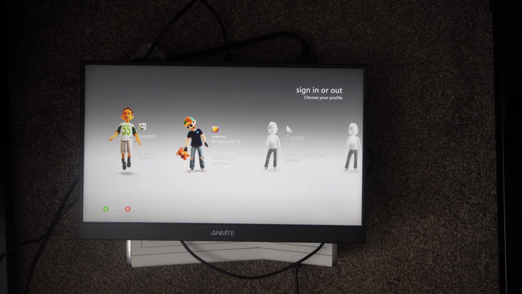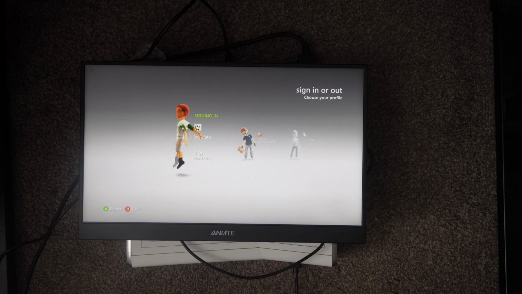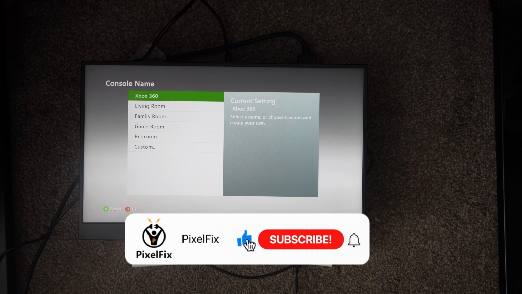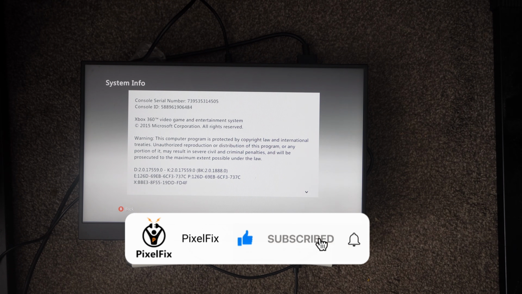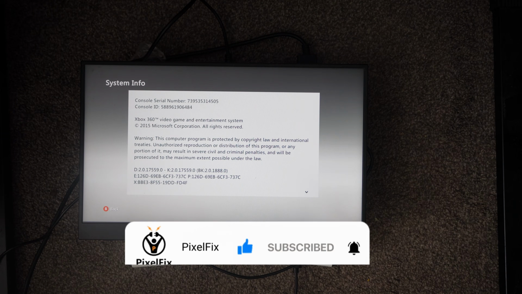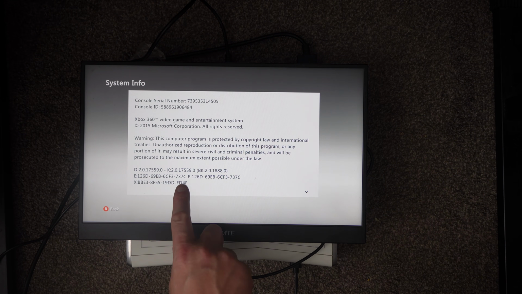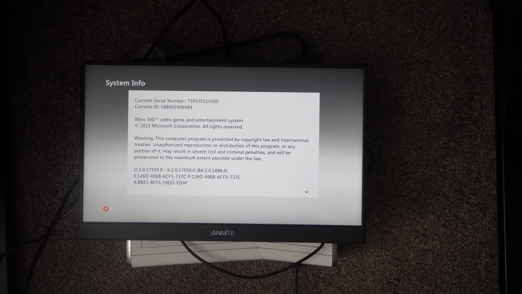In preparation for this you want to make sure your Xbox is up to date, so go and have a look at that. I've got the dash and the kernel there, 17559 is what we're looking for, and it's on it, so we don't need to update this. If you're not on that version, just run an update on it.